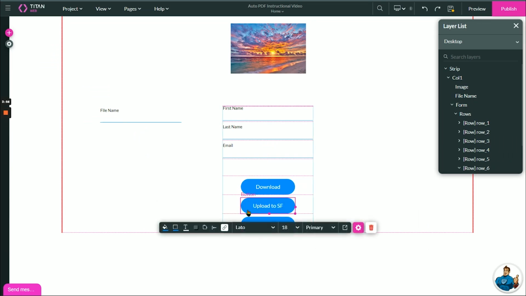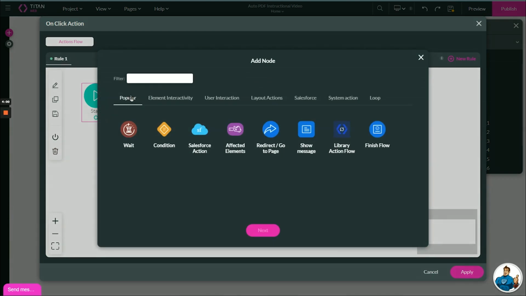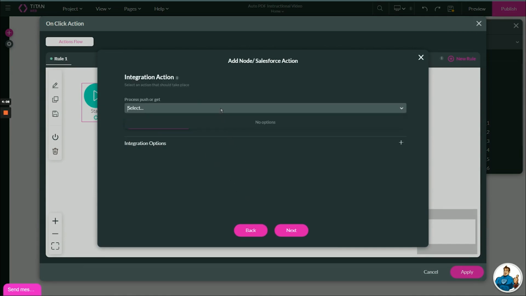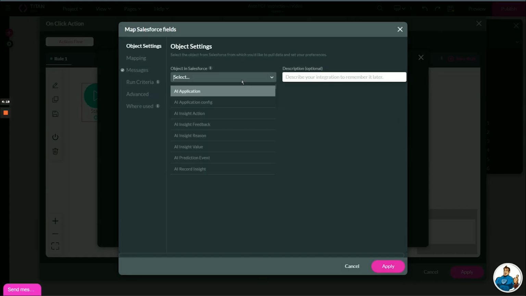Next, let's go to upload to Salesforce, and let's configure a new node. Now, this node is not going to be document generation. This is going to be a Salesforce action. So I'm going to click on Salesforce action, and I have no Salesforce actions set up at the moment, but I'm going to go to Salesforce integration, and I'm going to configure a new push action in order to upload my file. Now, my object is files, also known as content version.